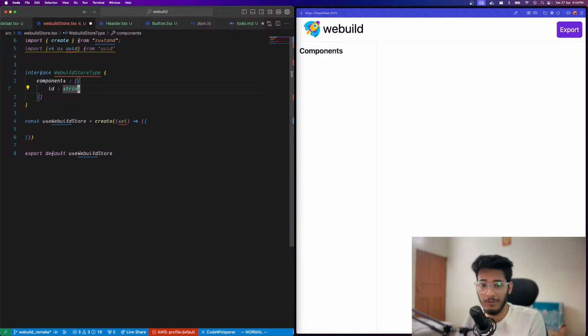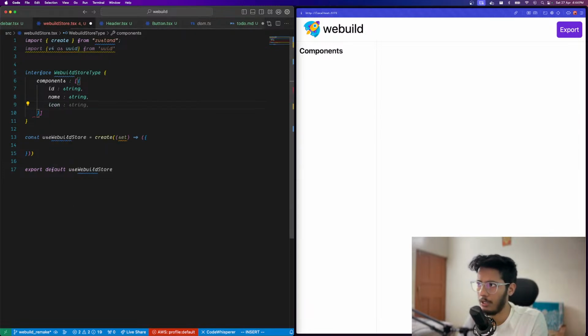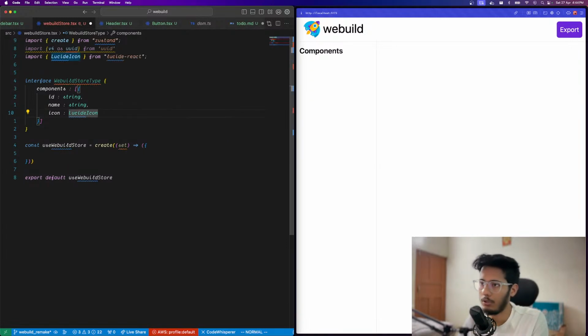Let's finish off this, otherwise we'll be too distracted here and there, right? It's a very long task, by the way. Building this is going to take time. So let's make a little bit of progress, then we might do that. We might even need a callback-based thing here in this store as well. So there will be an ID, a name which will be a string, and an icon which will be a Lucide icon, I guess.